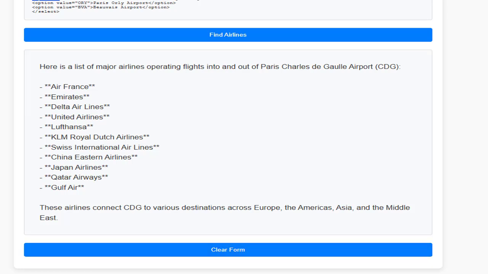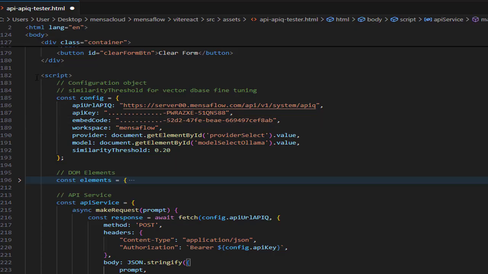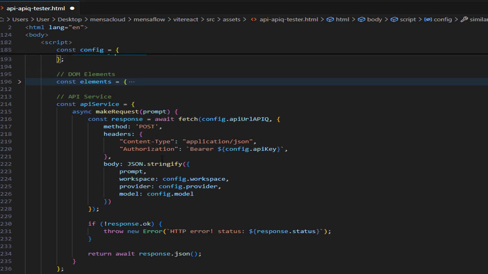Let's take a look at the code, and it's very simple. Again, you can go to the frequently asked questions, and you can see this code yourself. Here's basically the setup of the configuration. Here's the endpoint to the Mensaflow server. We've hidden these API embed codes, and it's the workflow workspace, the provider that was from the select statement, and we put a similarity code in there to keep it tight. And here's just a construction call for the API service.